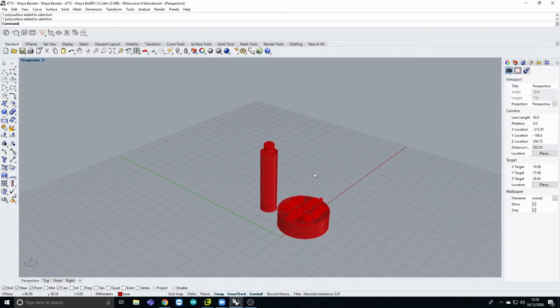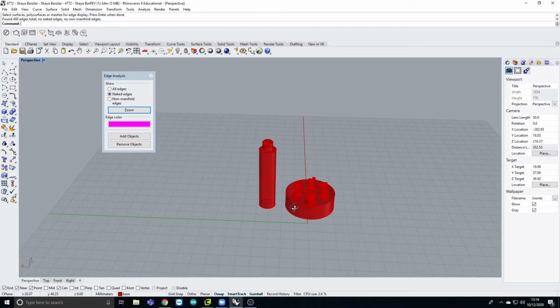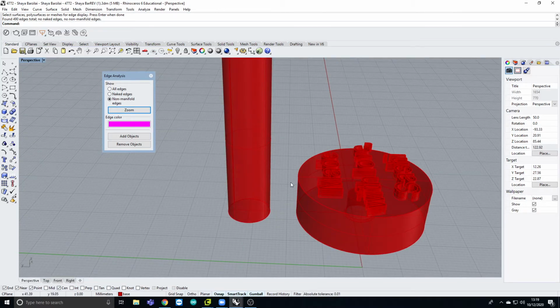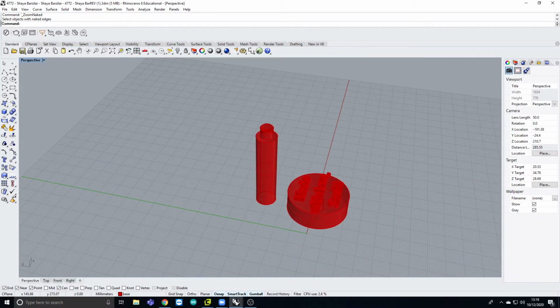If you want to make sure that your poly surface is closed, you can also say show edges. And I can select both of these, and I'll push enter. And it'll show all the edges, but we want to look at specifically naked edges, meaning that they're not bonded to something, or non-manifold edges, meaning that they are like through other objects or something like that. And I can push zoom. It doesn't show anything. It would highlight them in this purplish color, but it looks good. So making sure that that's all good.